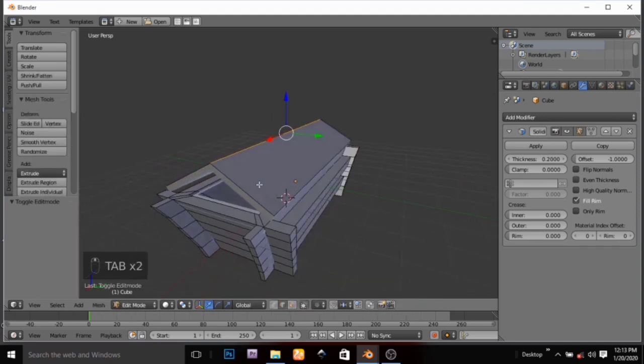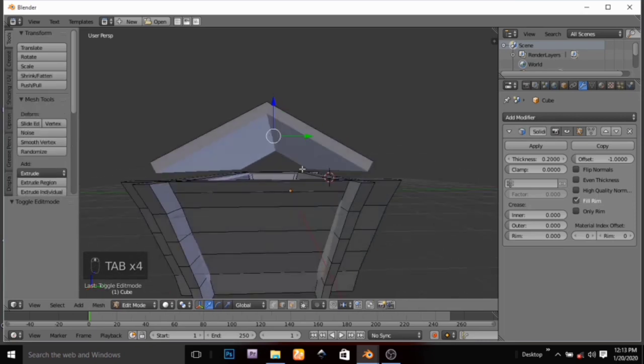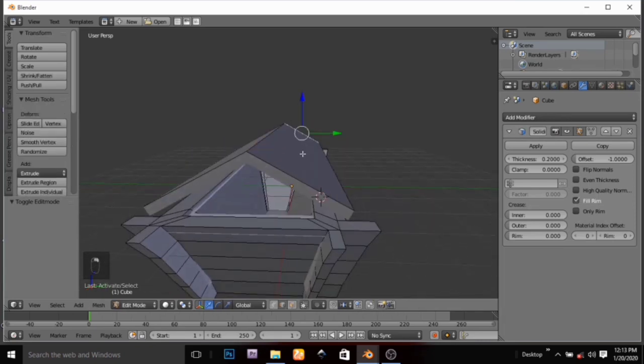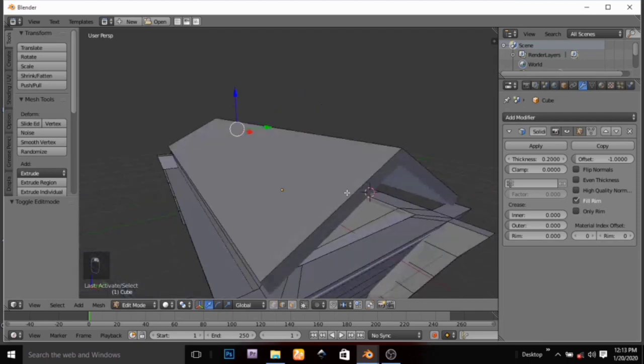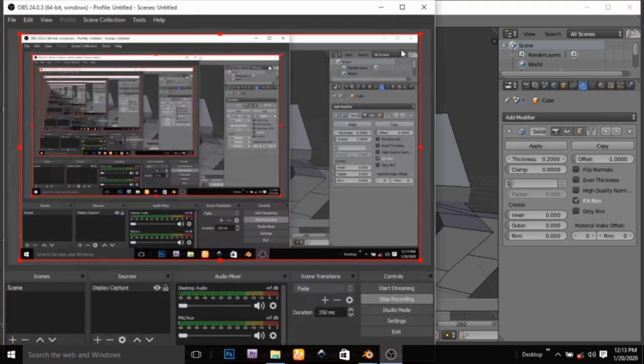Okay, sorry. A to select all. Go under your lookup P. Okay, sorry. Edge. Take it to edge.